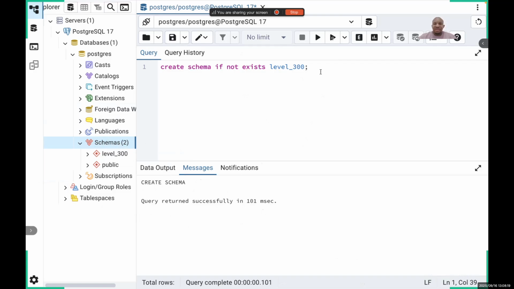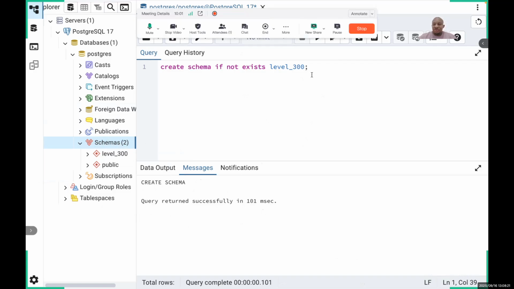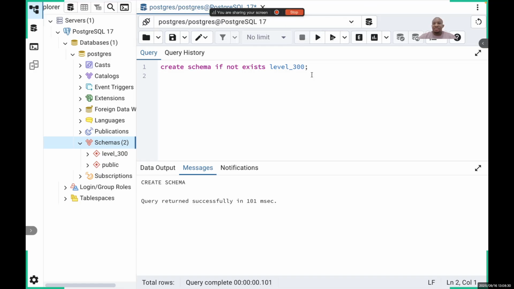So now that we have a schema, the next thing is to create your tables. Remember, your entities become your tables. So we are going to create the table to store the information for our entity students. So our table name will be called students. To do that, let's create table.